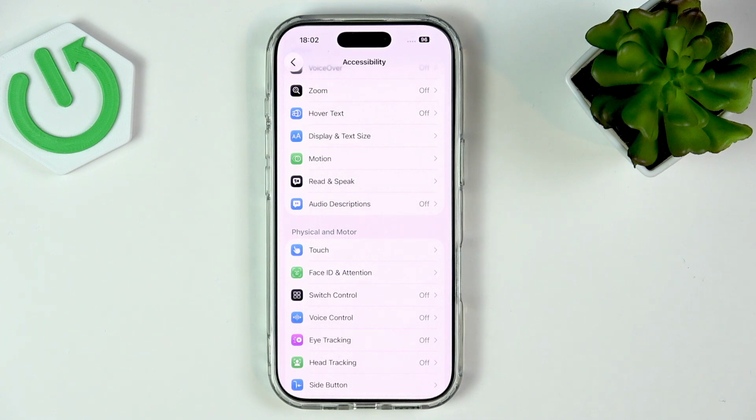Hello, in front of me I've got iPhone 17. In this video I'll show you how to use back tap feature on this smartphone.